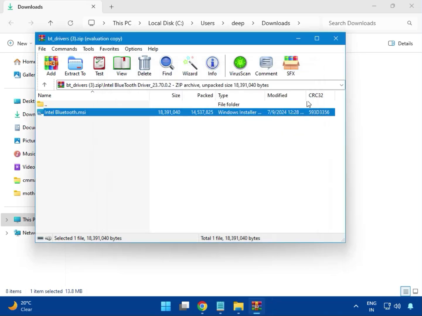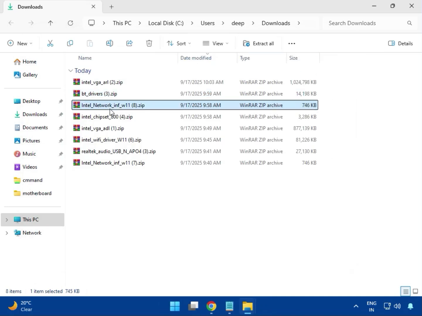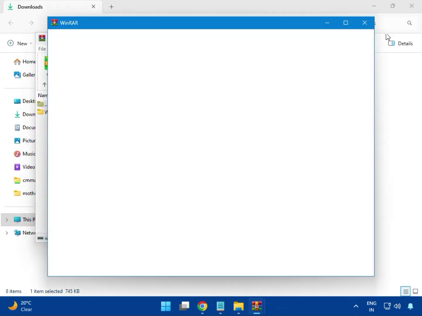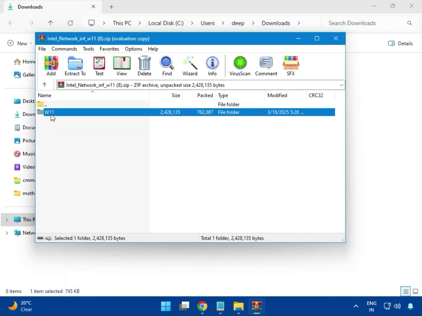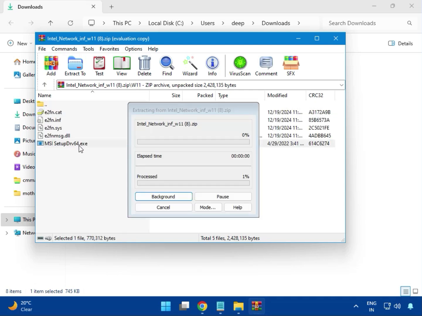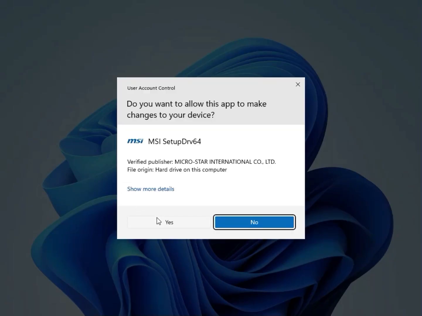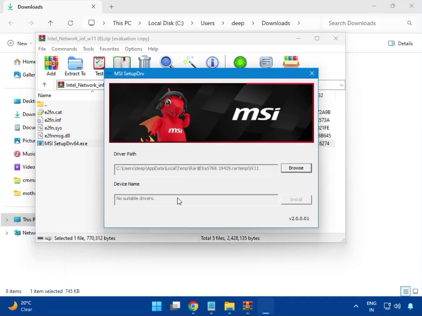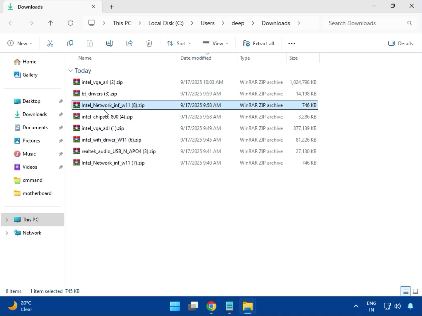And then finish, close. Then the network driver, the LAN driver, just double click to open, and Win11, double click to open. This is the setup, the same exe format, and then click yes. Now you can see it is starting installation. No suitable driver. So when you get this, just click install, and after the install, just close it. This is the 10 Gb per second driver.